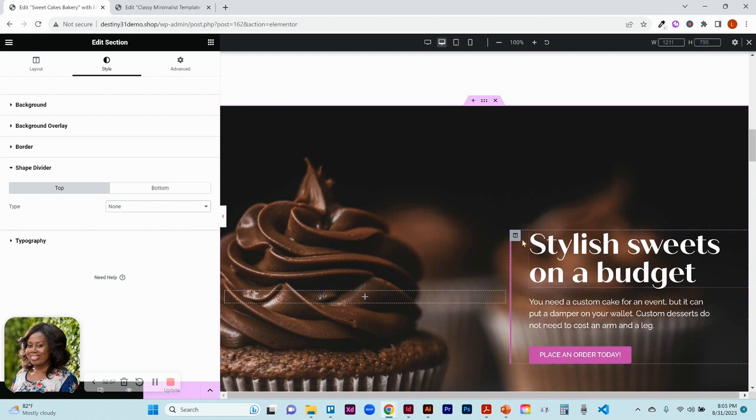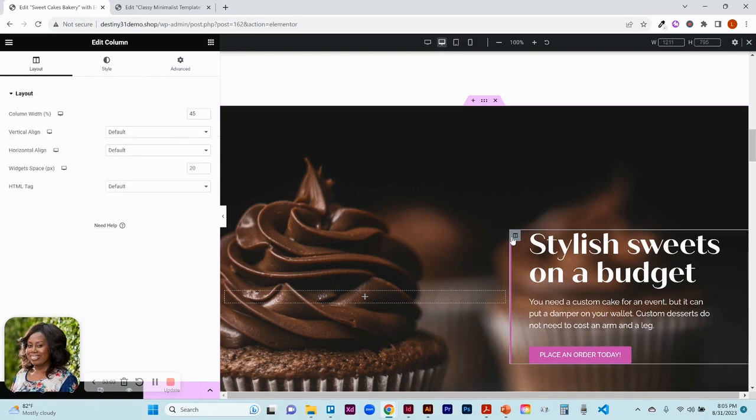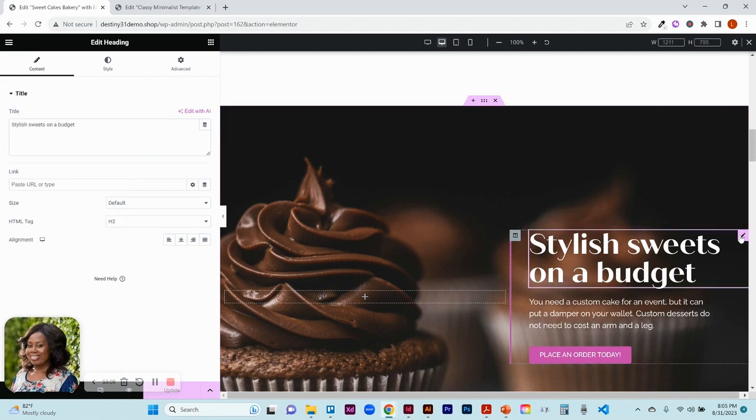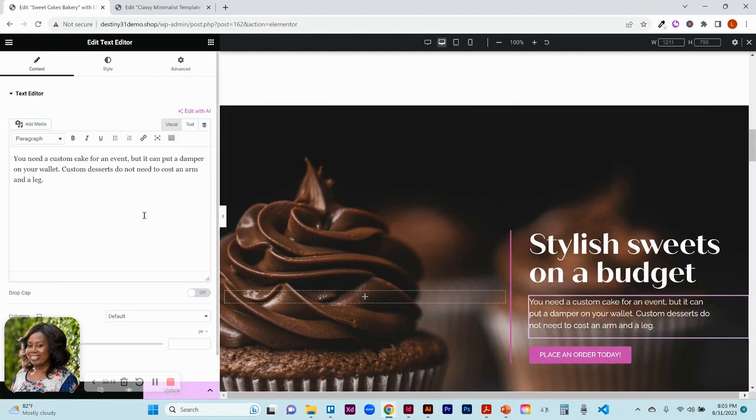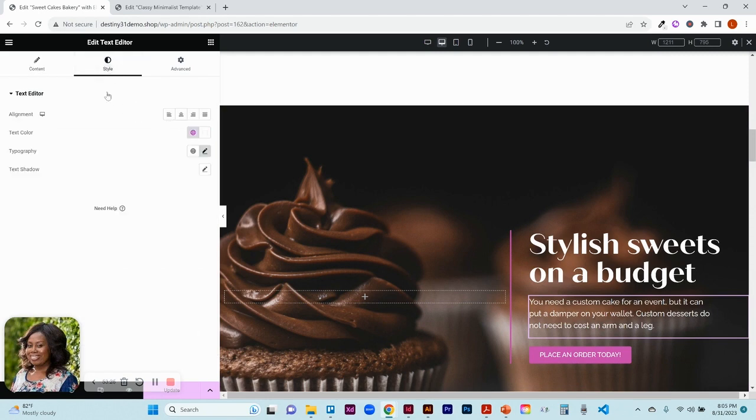All right. So to edit, remember I told you for the lines, just click on the column and you can edit in style. So we won't go over that. Stylish suites on a budget. To edit the title, we already know how to do that. To edit text, you can just go in a text editor and then write it in here. I recommend you write it inside of here instead of pasting inside of here. To style, if you need to change alignment, you have to go to style for the text editor. You could do that here. The text, the color, and the typography is here as well.